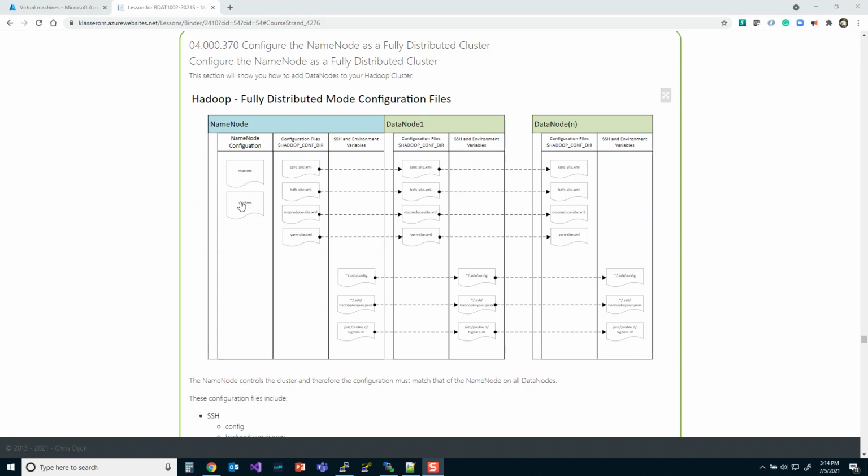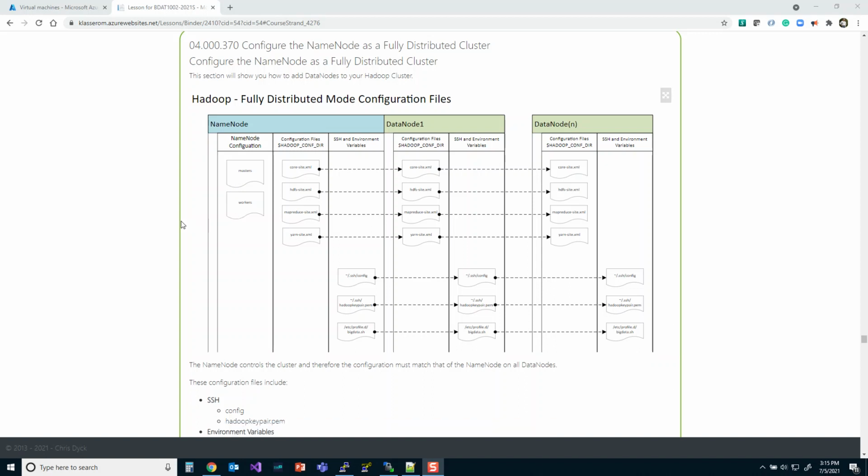So what we have is a masters and workers file, and the masters file in particular will control what masters are going to be managing the cluster. In other words, we have a name node and a secondary name node. And then we have our workers, and our workers are going to be our data nodes.